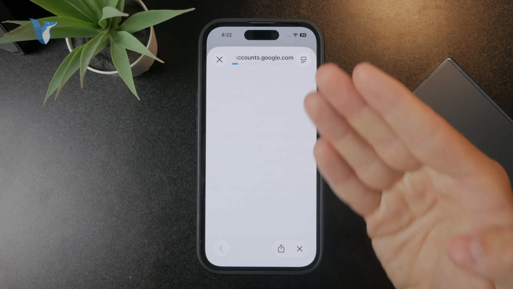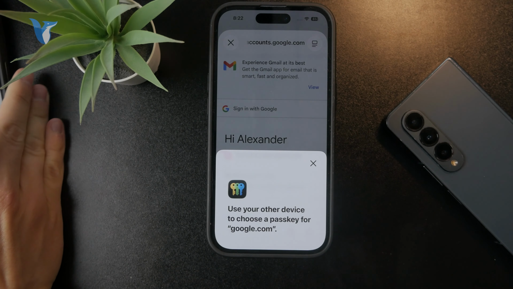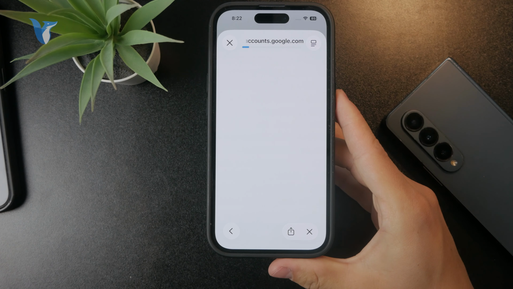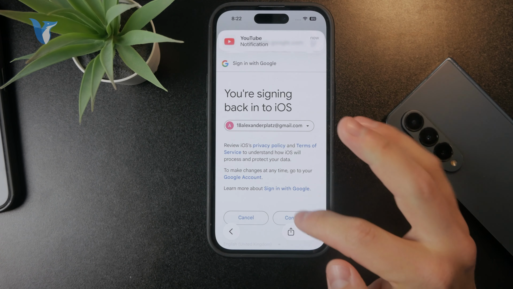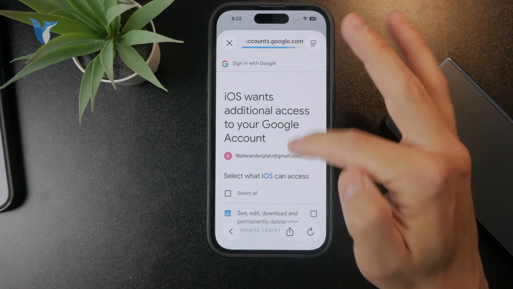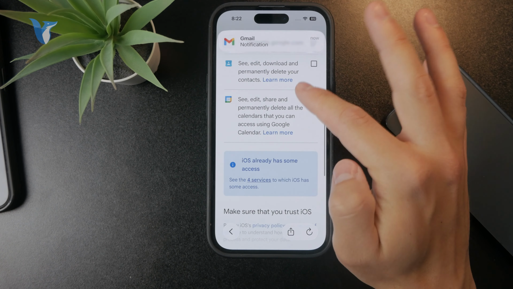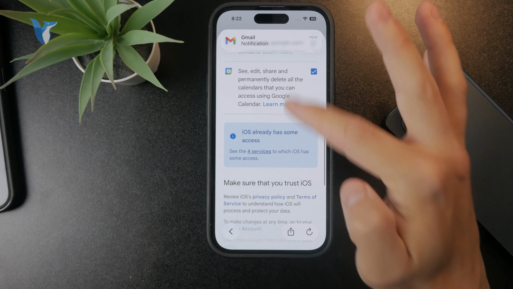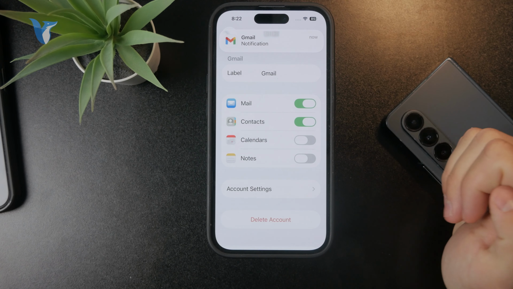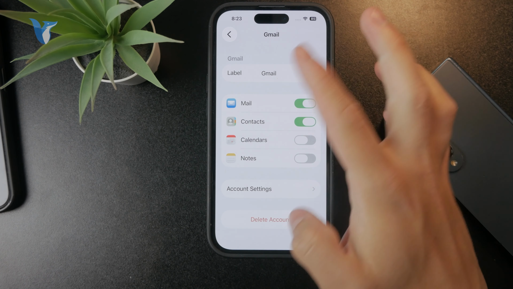I'm going to have to log in once again. And now, as you can see, I am inside. I can continue with this, right? Just click on add and give me the ability to access the contacts on my devices. You can see the contacts are now ready and set up.